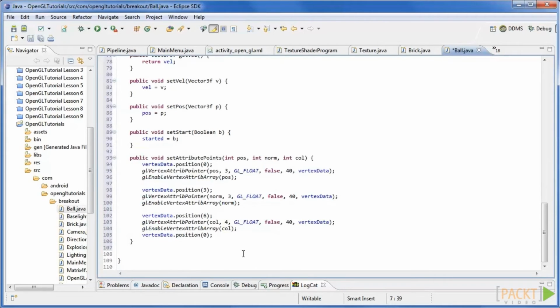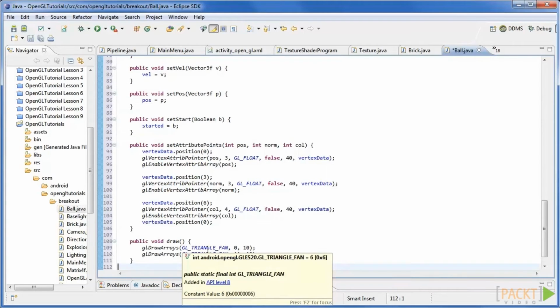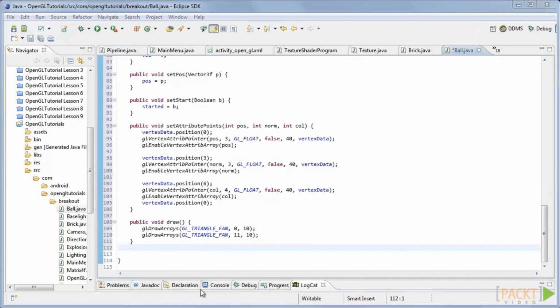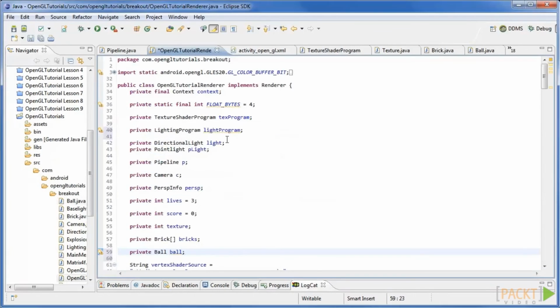Finally, we need a function that sets the attribute pointers for the buffer, so use this code. The last function we need for this class is a draw function. Using two triangle fans we can create a ball, so add this code here.